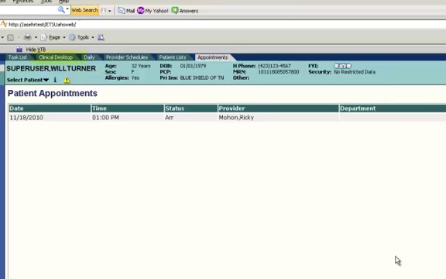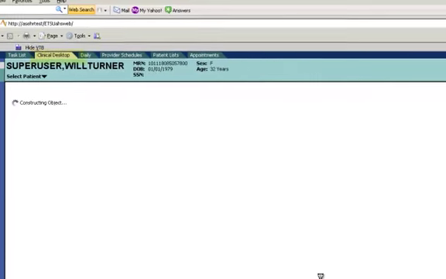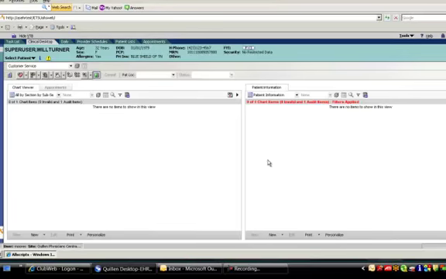Let's go to the clinical desktop. This is where you're going to find the patient's chart. Billing staff have the customer service view, which allows you to look at the chart viewer and appointments on the left and the patient information on the right.